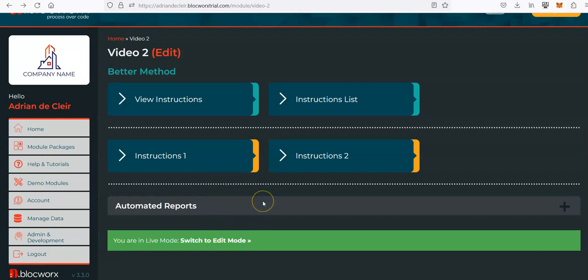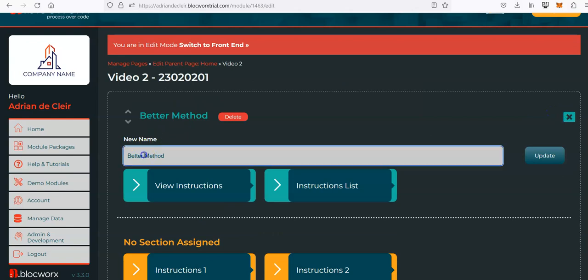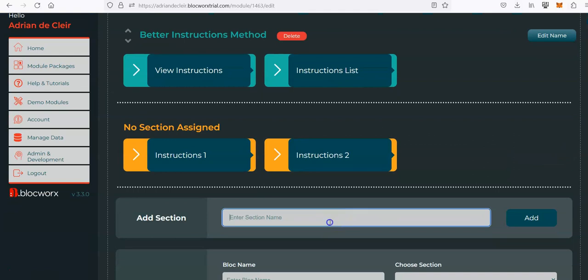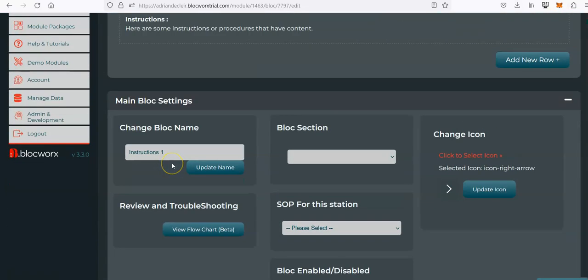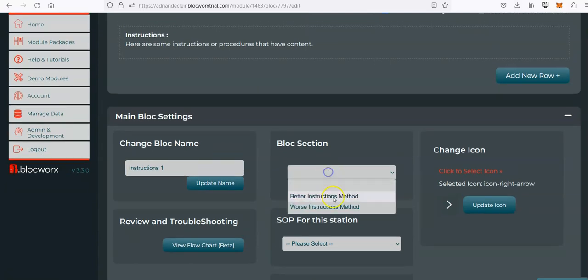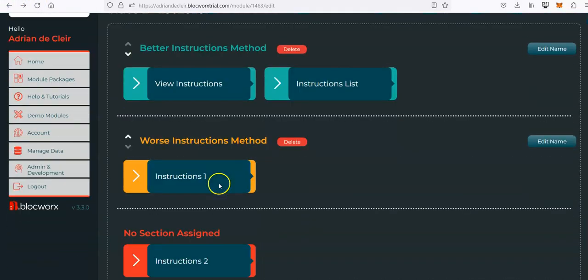So what we might just do is one more example, which would be completely unrelated to that one there. So just to tidy this up a bit, I'm just going to say better instructions method. And I'll just say worse instructions method. And I'm going to add these into it. Oops, wrong one. And I'll do it with this one as well.